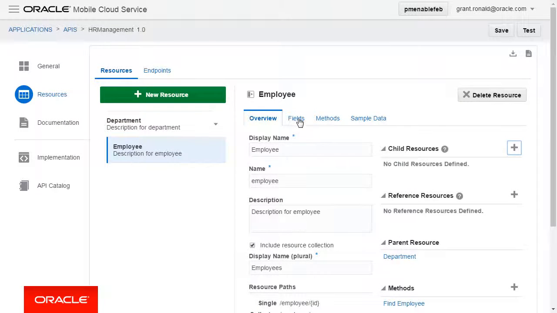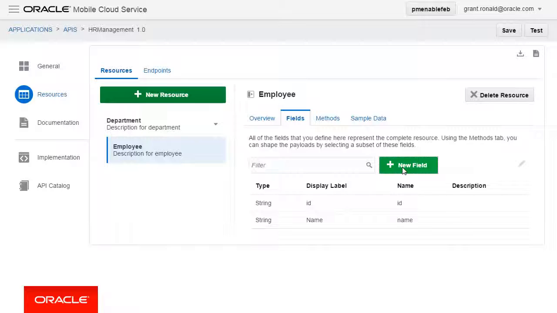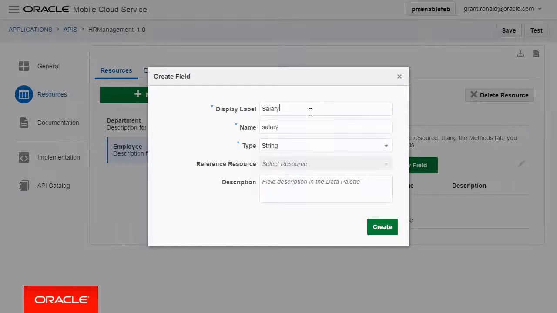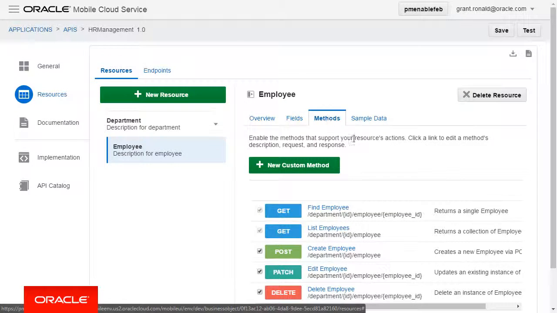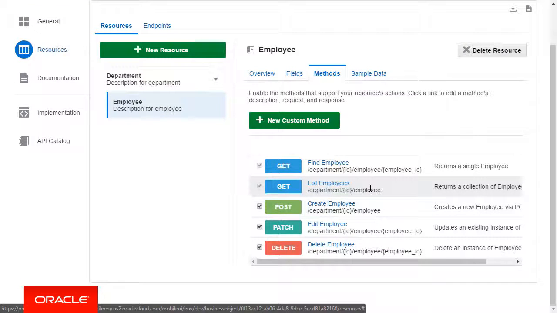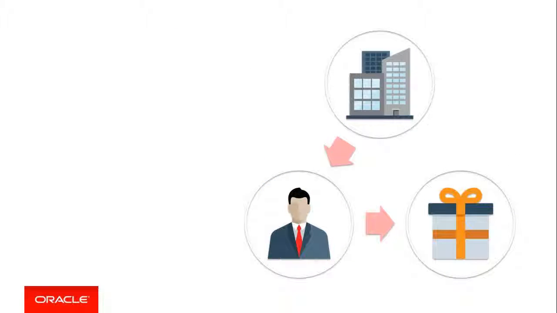And having created the resource, let's create the fields that are in that resource. So for example, name, and maybe salary as well. And that's it. So within those couple of clicks, what the Express API has done is create these various methods to allow us to do things like list employees within a department or find particular employees within a department. So quite easy to create that child resource. Okay, so that's a child relationship. What about a reference relationship?